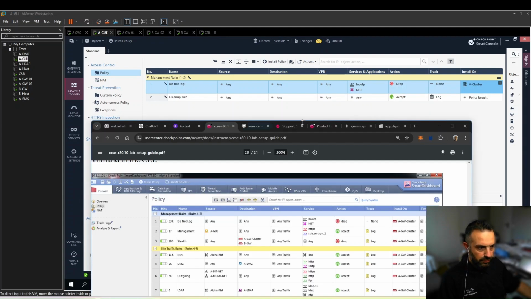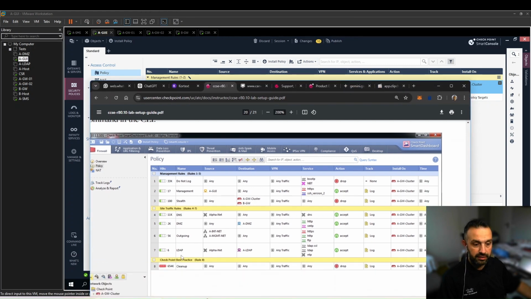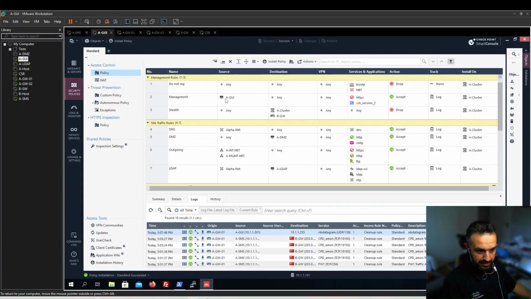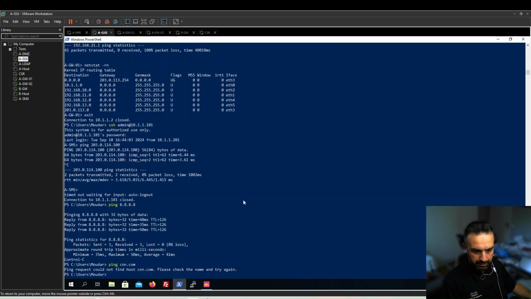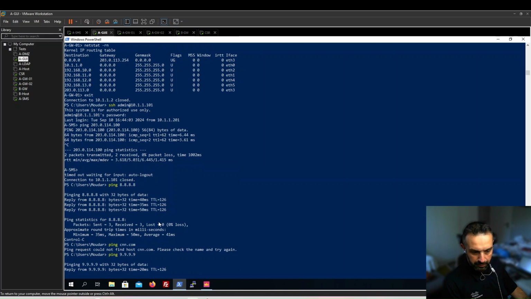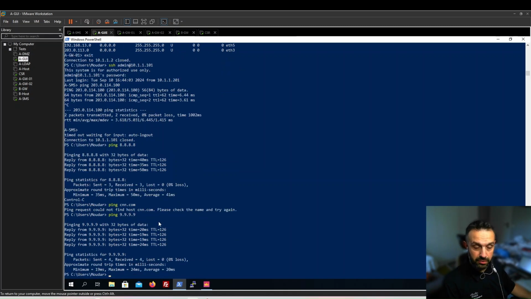So I will fill in all these rules, and I'll show you how it will look. So see you when I'm done with this. So now our policy is done creating, so it should look like this. And now if you try, for example, from this machine, the AGUI, if you try to ping, the ping will succeed. So ping, for example, 9.9.9.9, because now our network is working correctly.